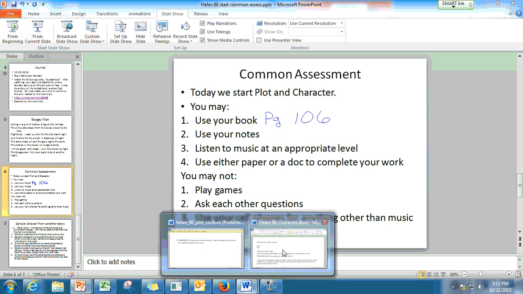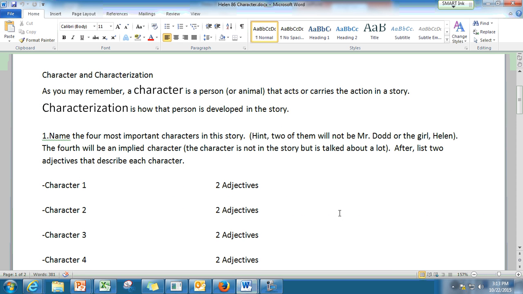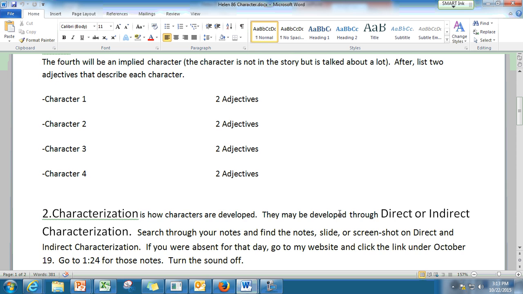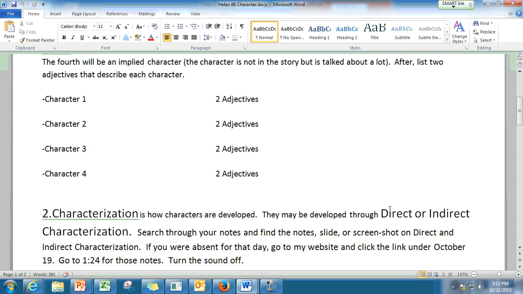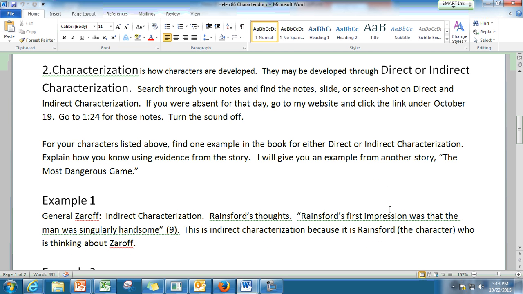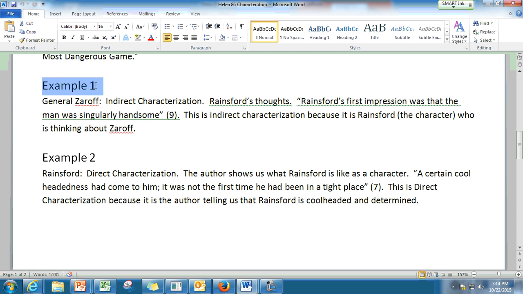For the character section, students are working on characterization and character. They needed to name the 4 most important characters and then have a couple of adjectives that describe them. I gave them some examples of direct and indirect characterization from The Most Dangerous Game in case they needed further examples. An example of indirect characterization is this passage. An example of direct characterization is in this passage.